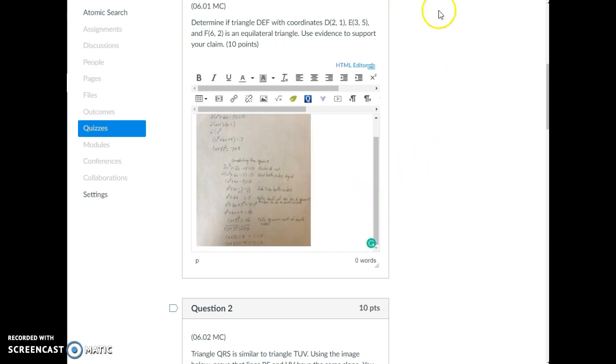Okay, one last thing. Once you've uploaded it, what you want to do is go back to your desktop, click off of everything, go to your desktop, and delete your picture off the desktop. And that is how you upload a picture into your question, so you don't have to type the work.